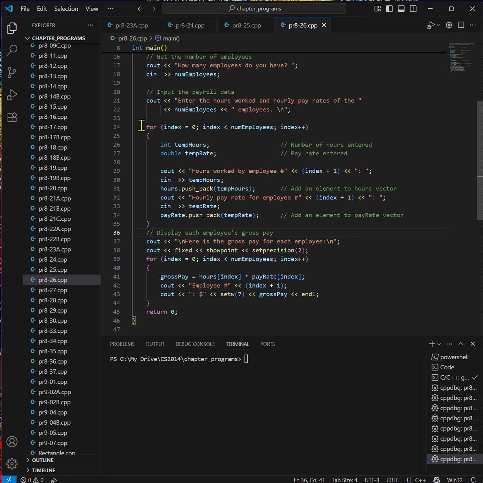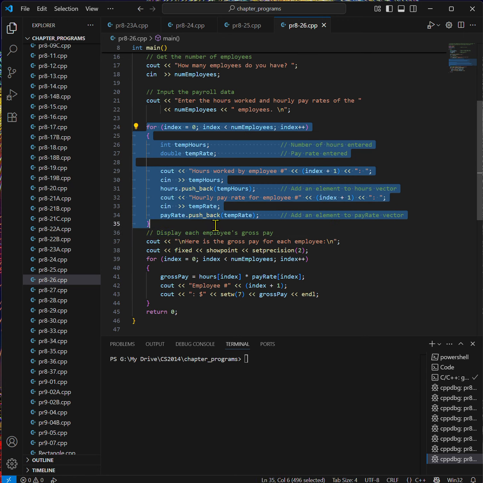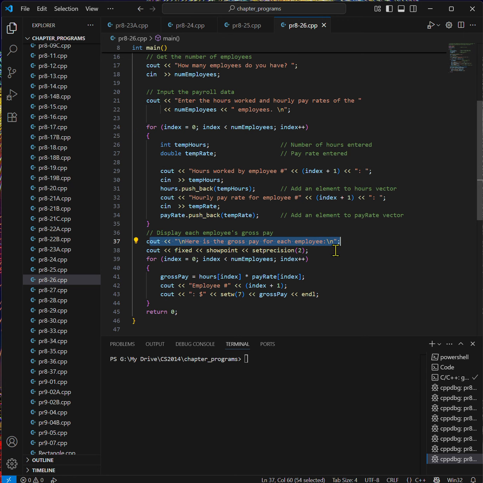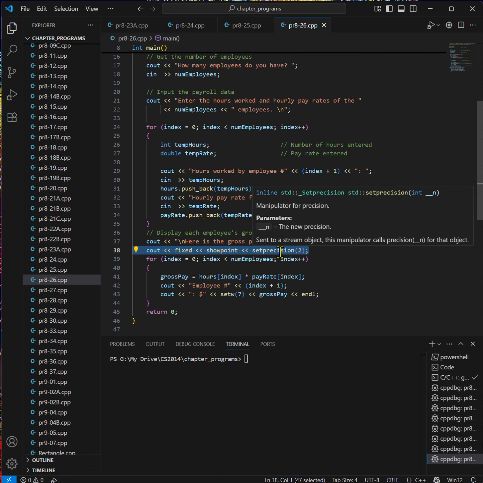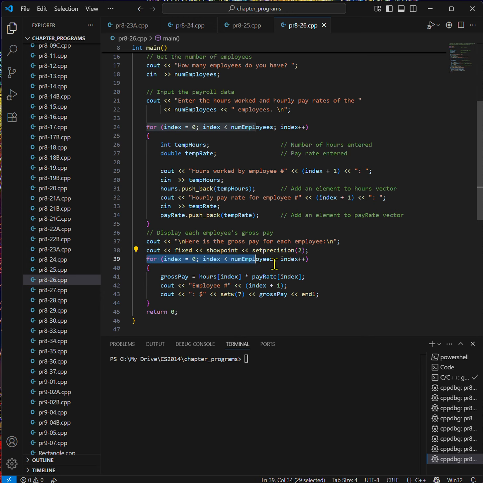So now you have loaded all the employees, and now we're going to do the gross pay for each employee. We make sure that all the doubles are shown with 2 decimals over here. We run through all the employees. We calculate the gross pay by using matching indexes, and then you just print out over here what the gross pay is going to be, and notice that we add 1 to the index because this is a little label towards the user.